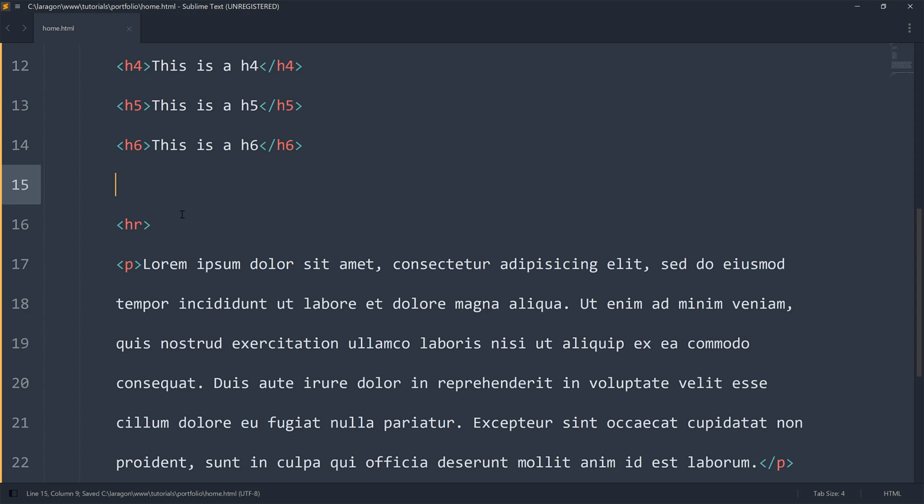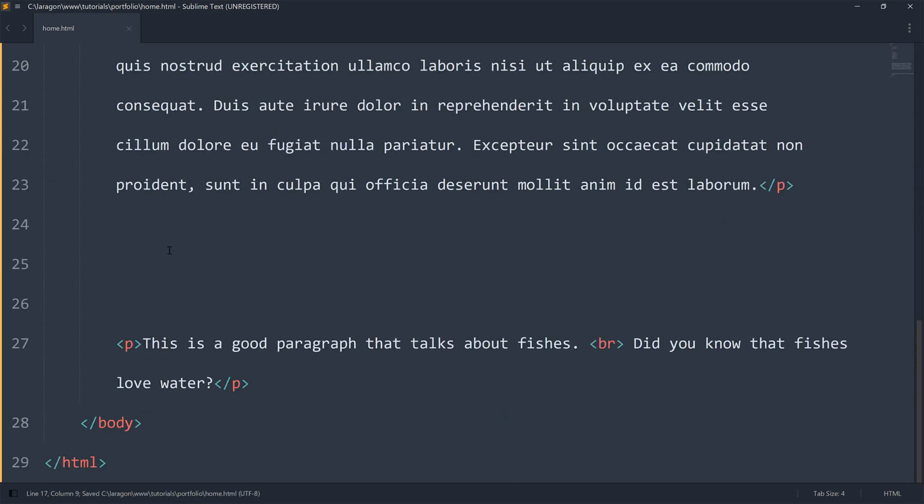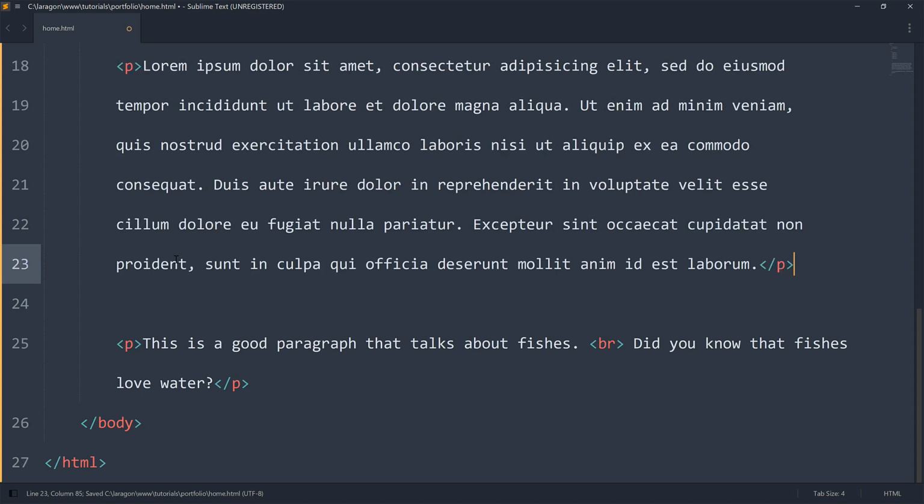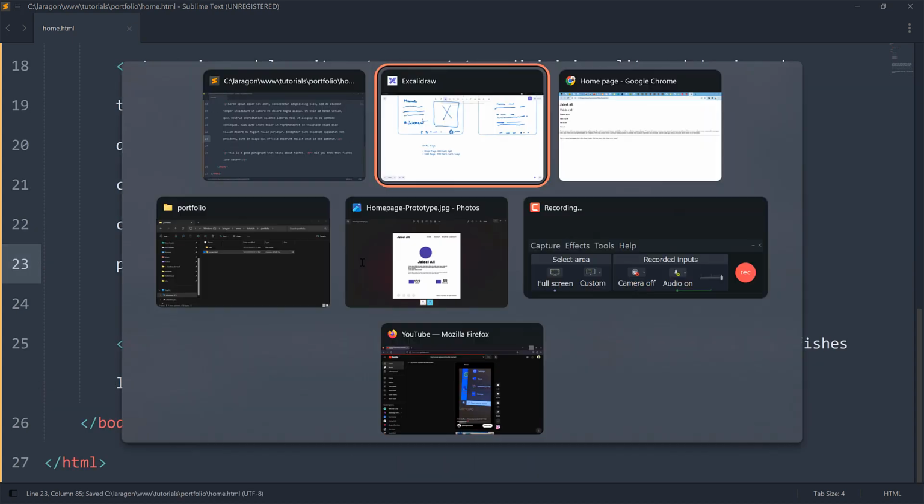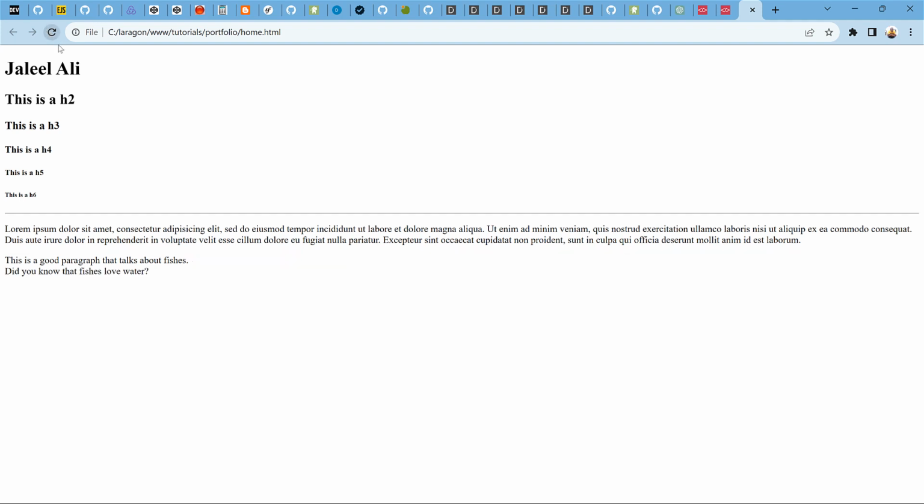Good. So now we have the two paragraphs following each other. So they are one after another. And if we reload, you see that this paragraph did not go to join the other paragraph at the end here, which is labrum. It did not go and join it there. Rather, it created some space and came in here.